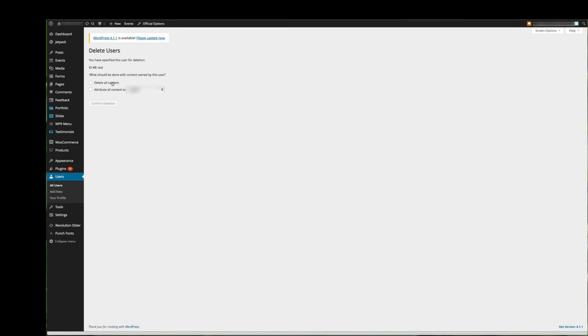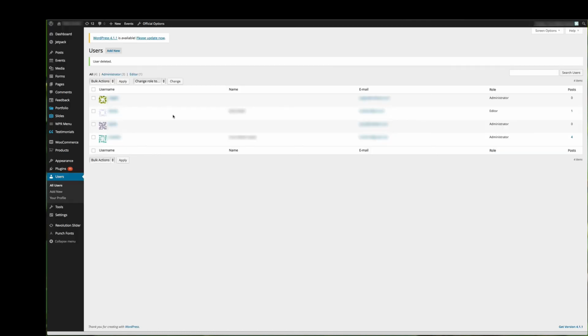And you'll get a message that you can delete all the content associated with this user, or you can assign any posts or things that that person has created to another user. In this case, since we didn't do anything, all the content will be deleted. You confirm the deletion, and that's all there is to adding and editing users.